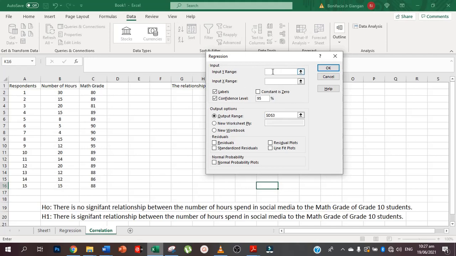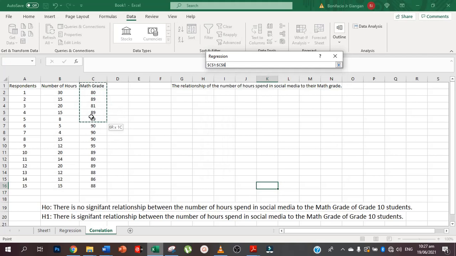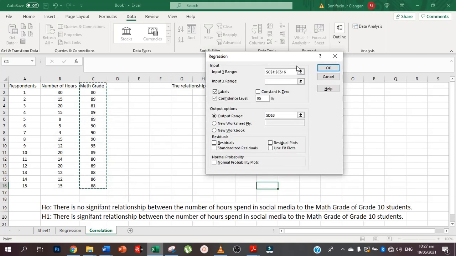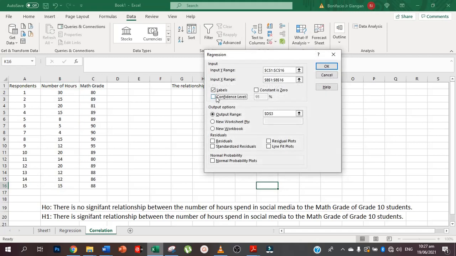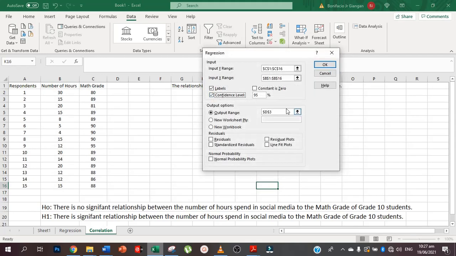I-input nato, so i-click nato dire and then i-drag nato asa dire ang y range. So y ato ang dependent, we have math grade, so i-apil na to ang iyahang label sa babaw. So i-drag lang nato na siya, ayan. And then also the x or the independent variable, so i-click natin, i-drag lang. Then click labels and then confidence level which is 95%. Or pwede na dili i-click, pero magamit man ta for significance value, so i-click natin yan.